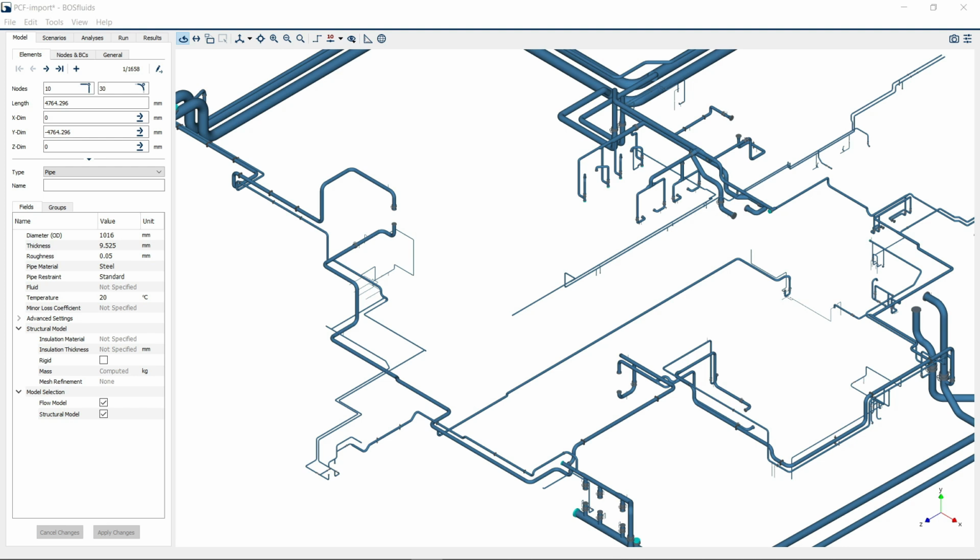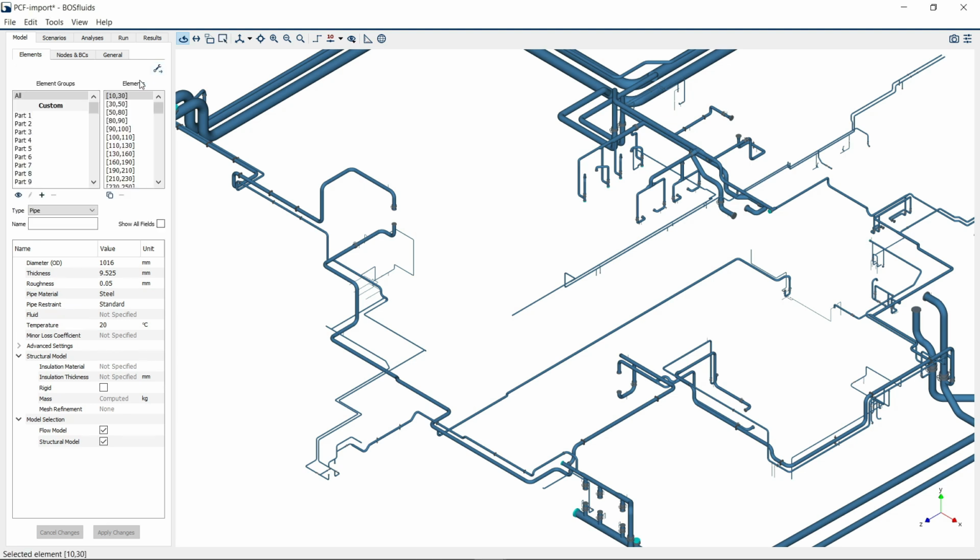When we finish the importing, BOSfluids will automatically create groups based on the information in the PCF files. So if we switch over to the edit mode, we'll see here under element groups that there are several custom groups defined, and we'll go over the different types that are defined by default.